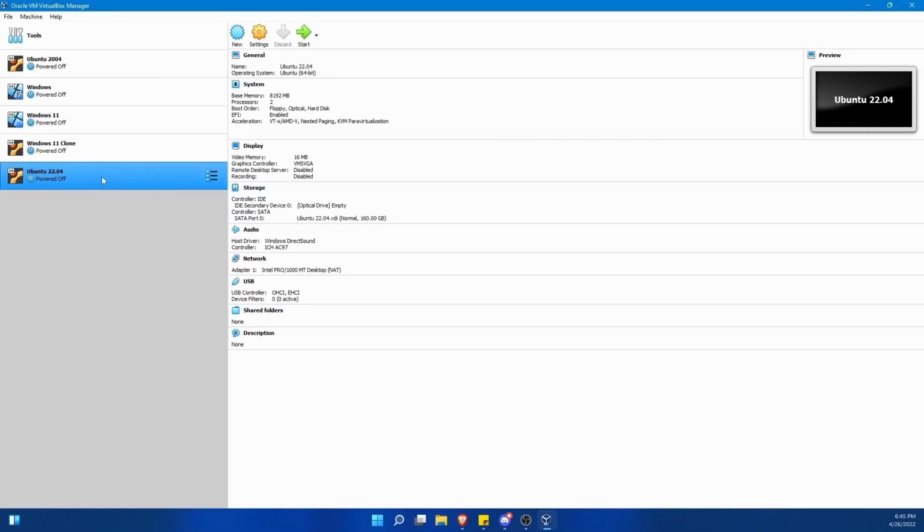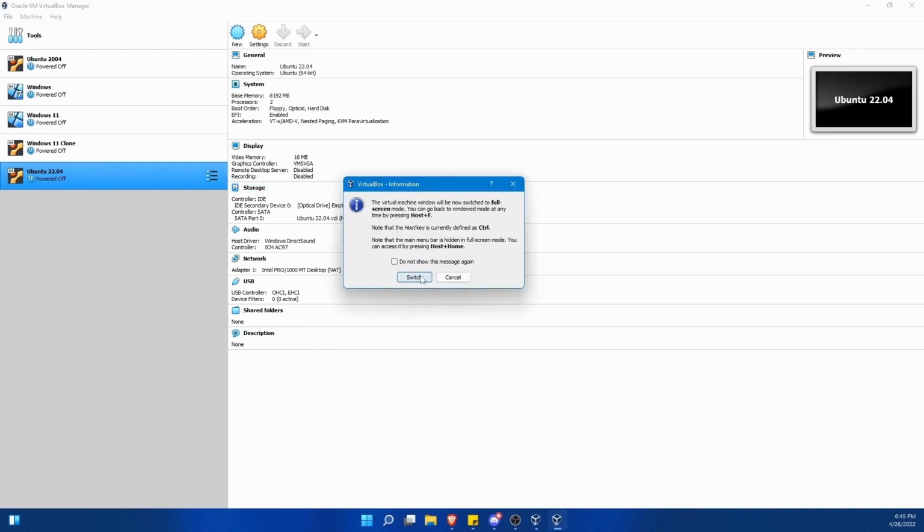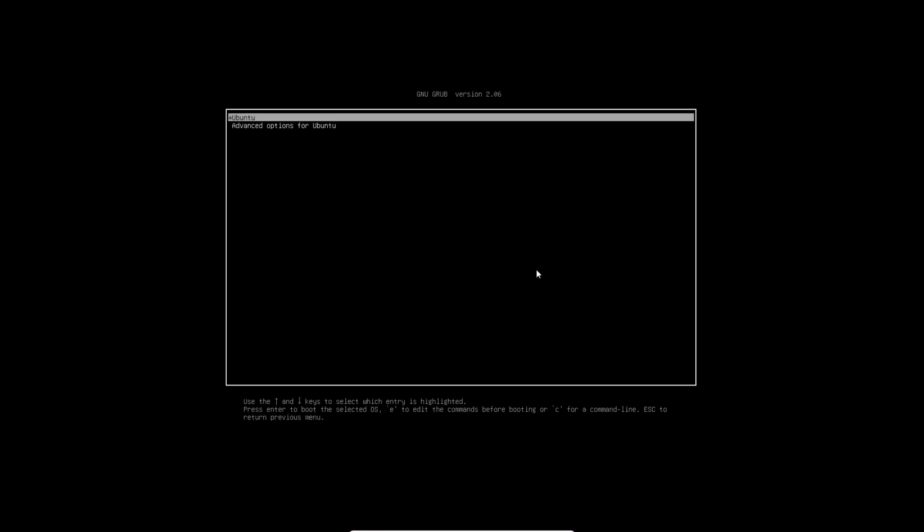Just relaunch Ubuntu 22.04, the virtual machine you just got done installing, by double clicking it. I'm going to switch back into that full screen mode, and look at that. We can select Ubuntu from Grub or let it load automatically. This should get us into our newly installed system on VirtualBox.